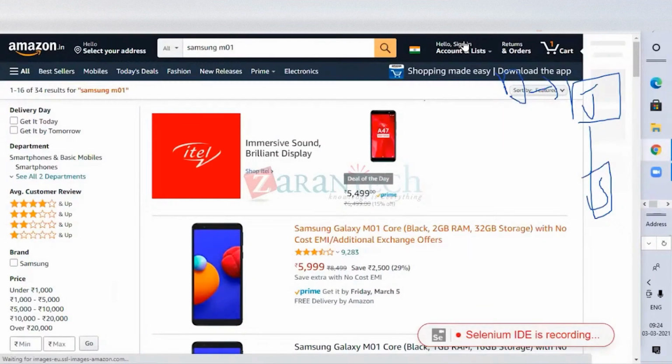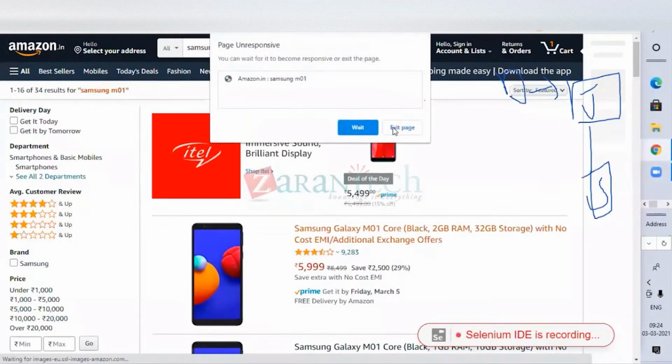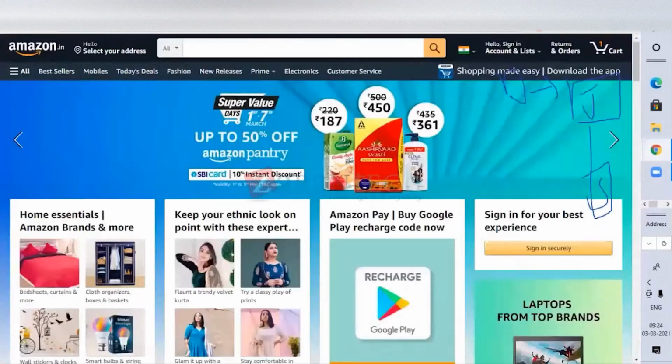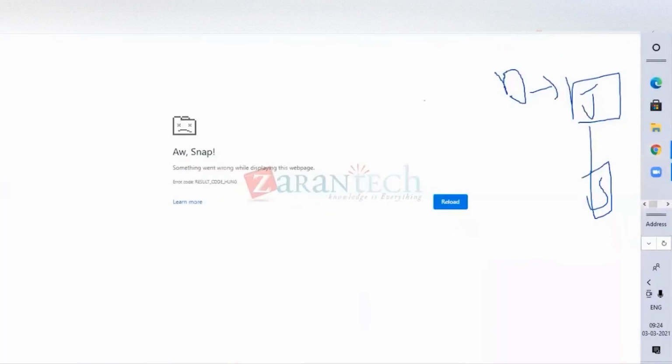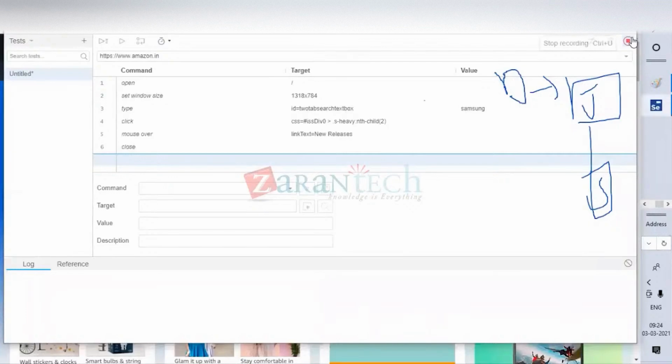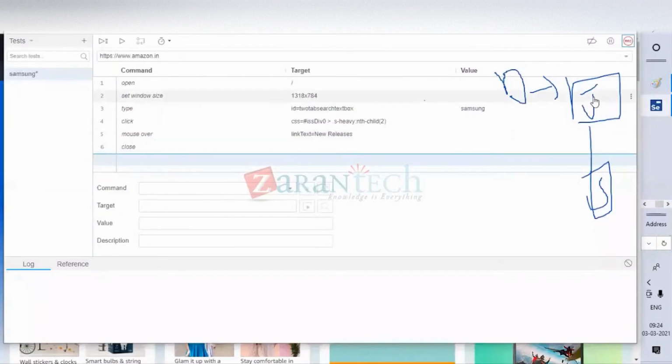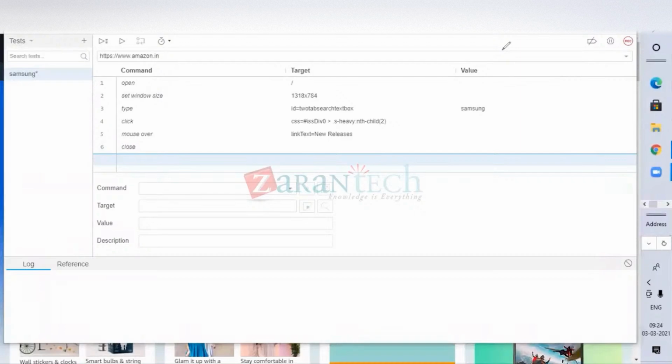Okay, let me come back to this. So this particular search session is getting recorded. Now you can go back to Selenium and stop it. Name it as Samsung, since you're searching for a Samsung product. Now see what happens. Click on play.